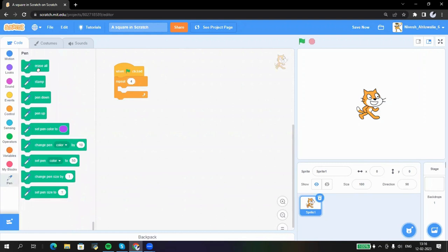So first off, below this you're going to put erase all, because we don't want any markings to be there. And then pen down. Erase all will erase all the marks which were made by this cat.